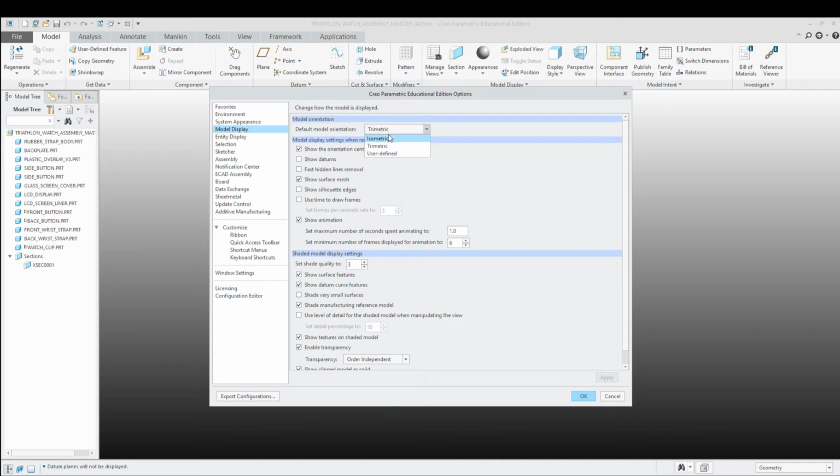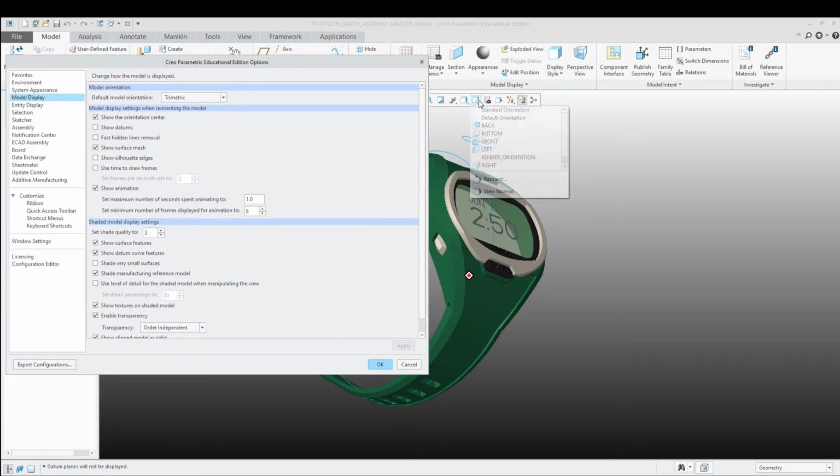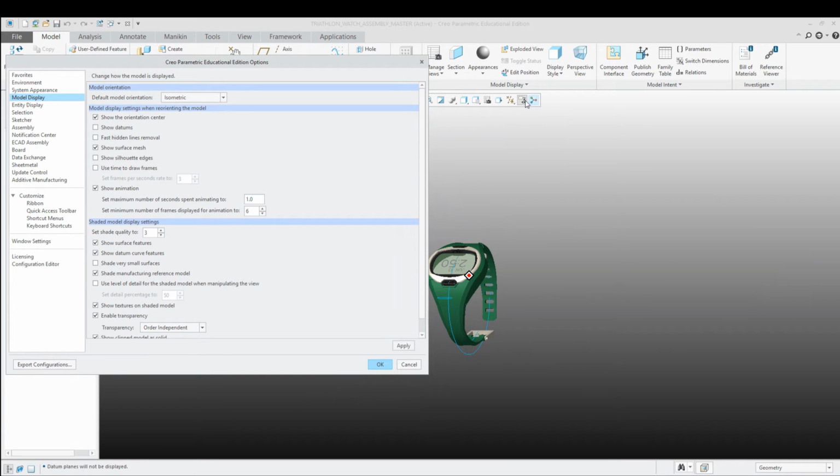So Parametric, these are all different orientations. So this is your default orientation that you can set. So see this button here? That references your model orientation setting. So just click default orientation. As you can see, that's what it's at right now. Change it to isometric. Click apply first, otherwise it won't update your settings. And now that's isometric. So that's the difference between isometric and trimetric.